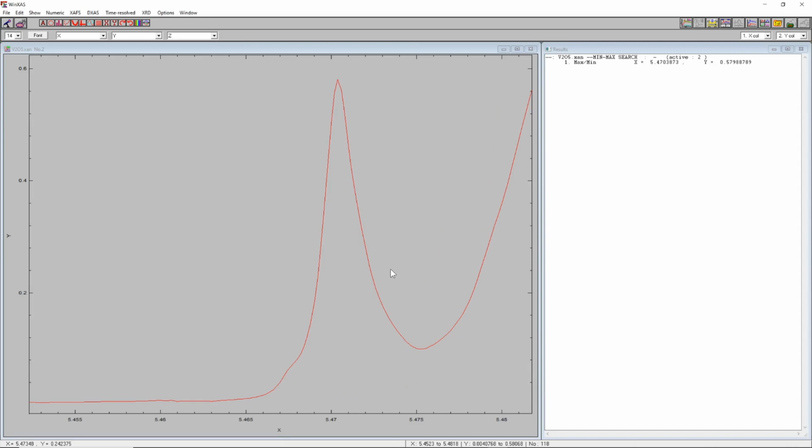So that searches for the maximum in this trace and yields the photon energy of our pre-edge peak, and it yields the height on the y-axis of this pre-edge feature. So this is the easiest approach to analyze this region and to determine position and height of this pre-edge peak in the XANES spectrum of vanadium pentoxide.